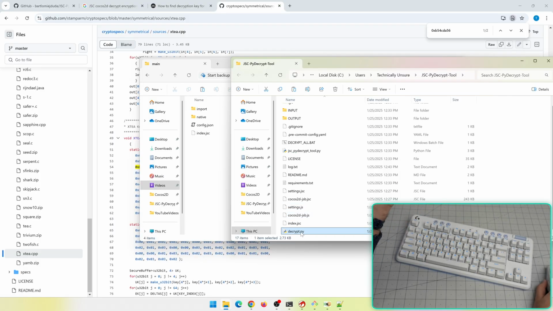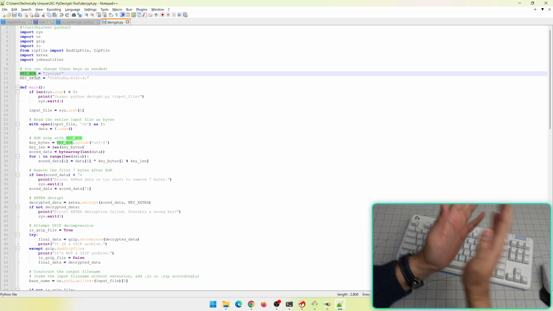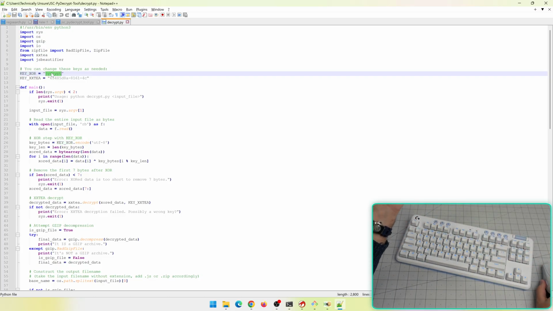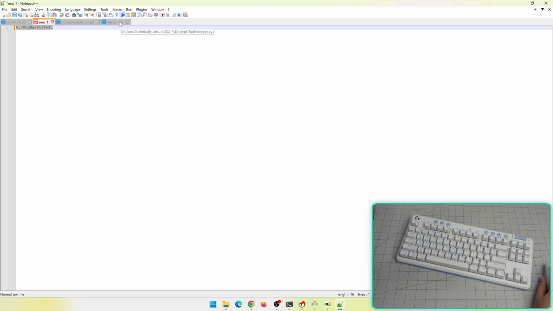So here is the file that I wrote. Also, I'm going to be very honest with you guys, I used a lot of ChatGPT to prepare this. So here is my code. I put the XOR key in the beginning, which is JYCrypt. And then I put the XXTEA key, which is the same key that we found in the binary.